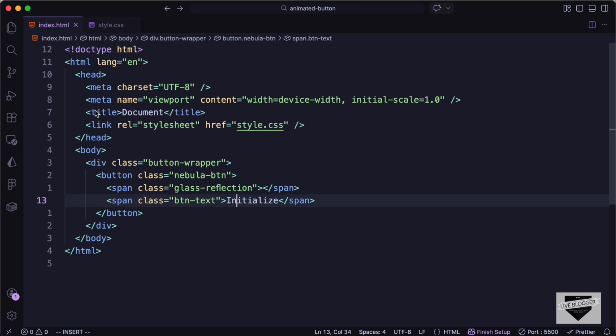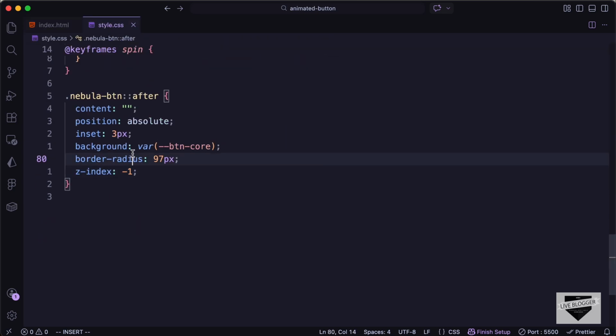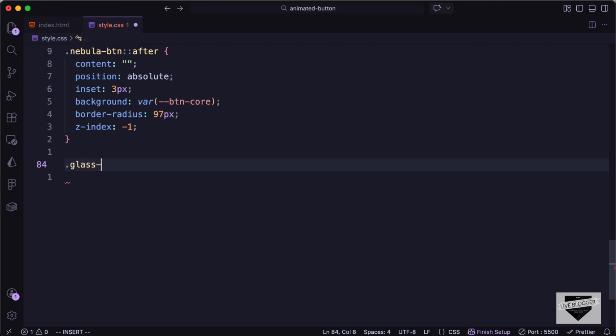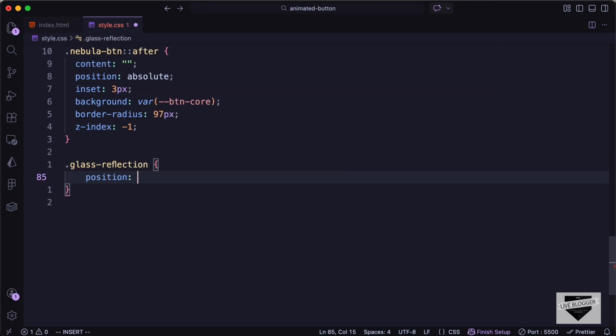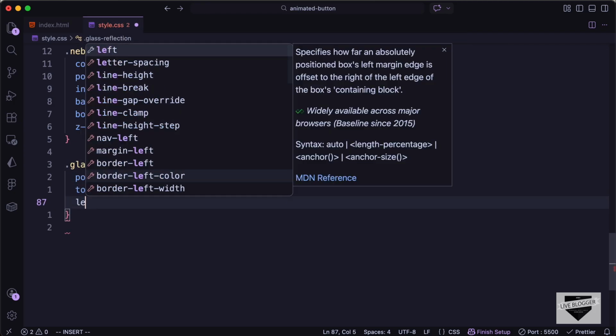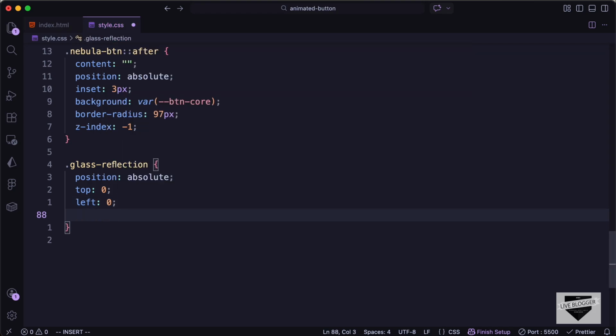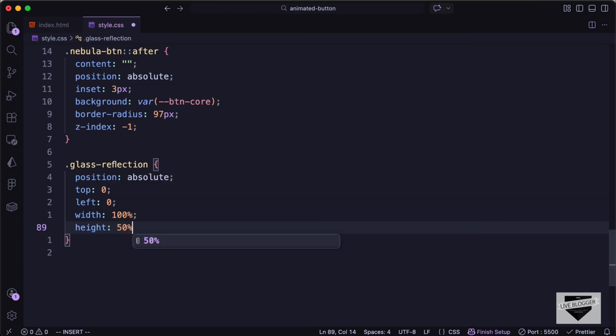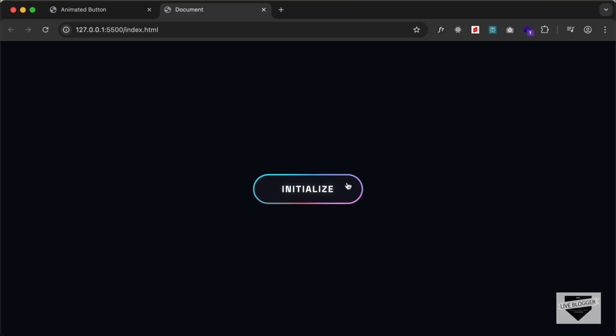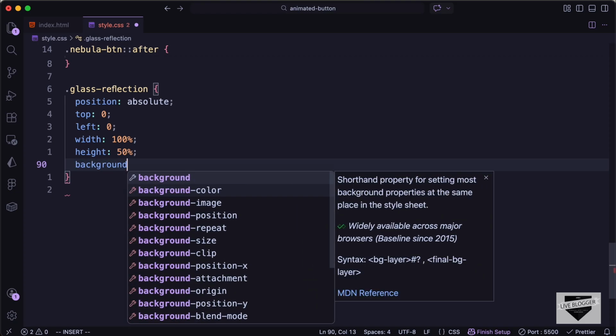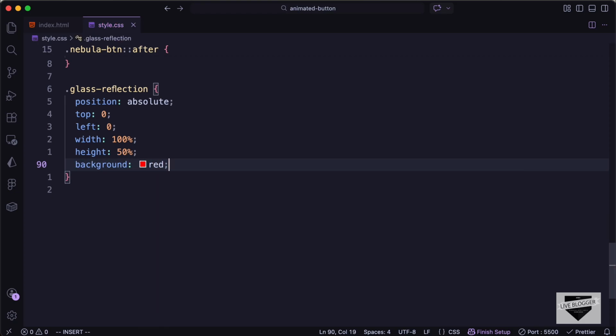Now we have also created a span called glass reflection. So let's use this. Let's go back and let's type glass reflection. Let's set the position to absolute, top to 0, left to 0, and let's set the width to 100%. Let's set the height to 50%. So this will just be at the top part of this button. Right, now let's add a background. So if we just add a background color over here, we can see that this is the portion.